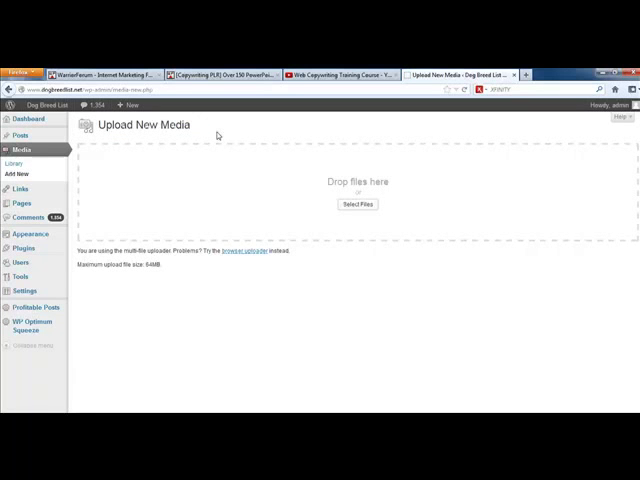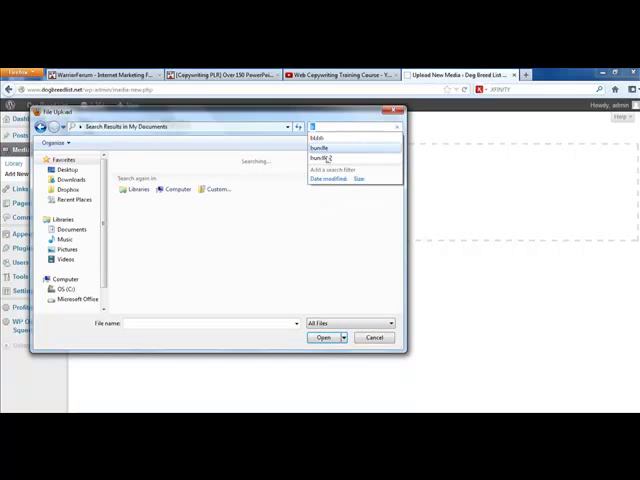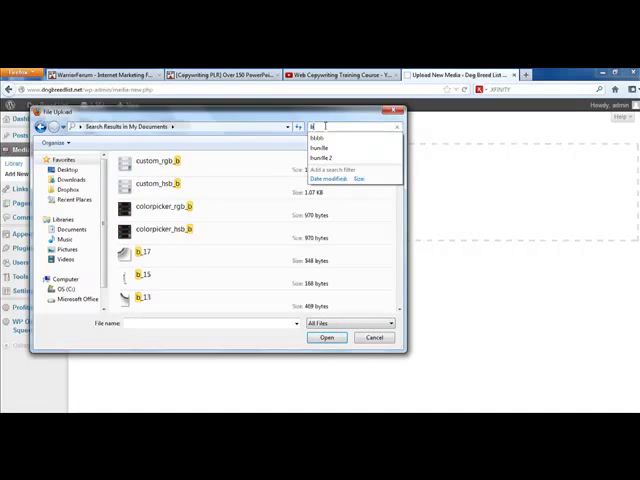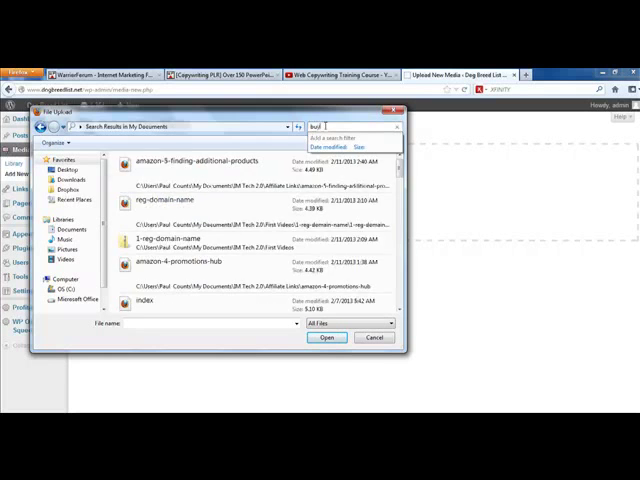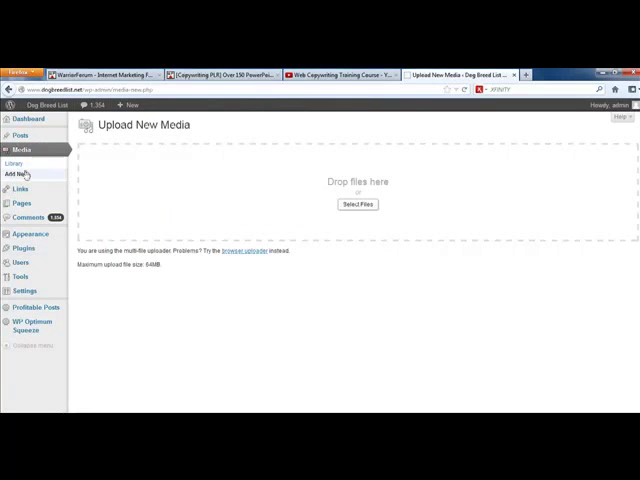This could be your add to cart button, it could be your e-covers, could be a variety of different files. So what you want to choose is select files, and I'm going to look in my documents here for this file to show up. So we'll give it just a moment. Okay, let's see here what we've got.